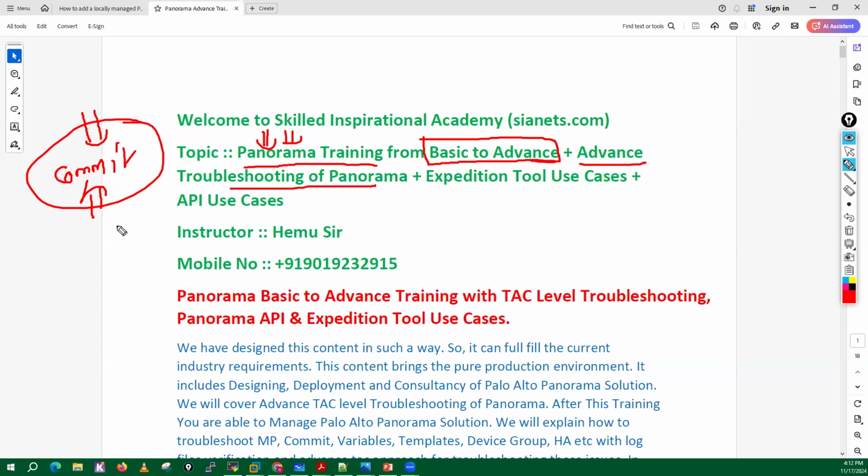I will go through that troubleshooting, and I will also explain the advanced architecture, like how daemons are connected inside the Panorama and how each daemon communicates with the others inside the Panorama. These particular things I will cover in the troubleshooting session.